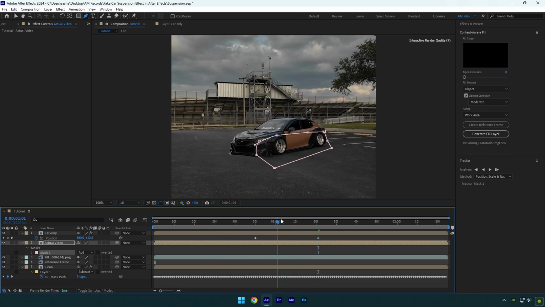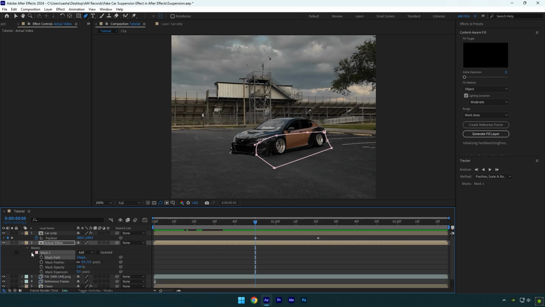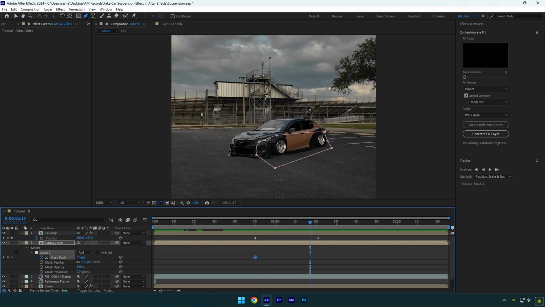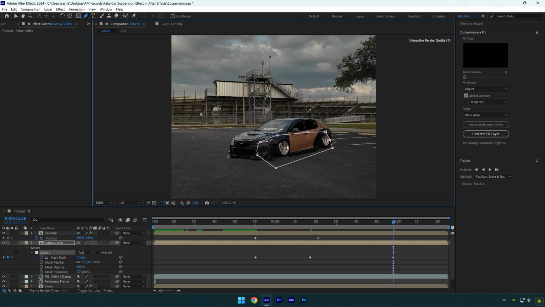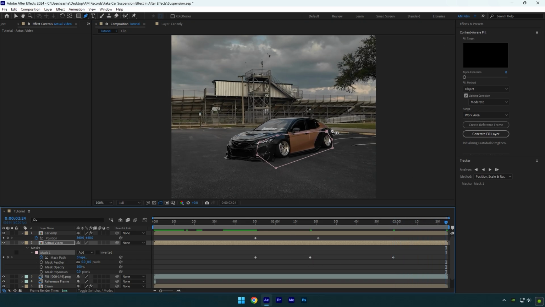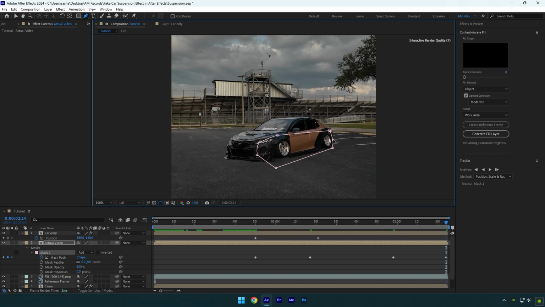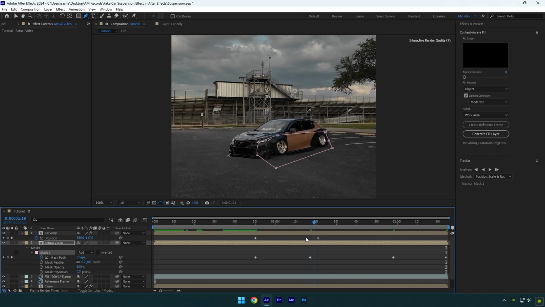The only thing we should do now is track that mask. Scroll to the first keyframe here and then open the actual video's mask settings. Click on the mask path stopwatch icon, then scroll forward a bit and correct the mask. Make sure it doesn't touch the wheels of the car. Go ahead and correct the mask till the end of the video. Once you are done, let's check the animation.